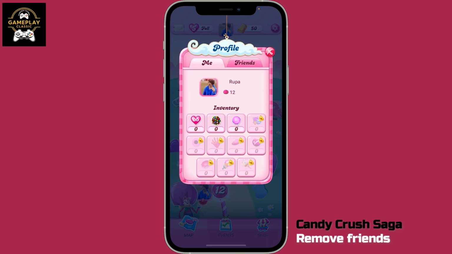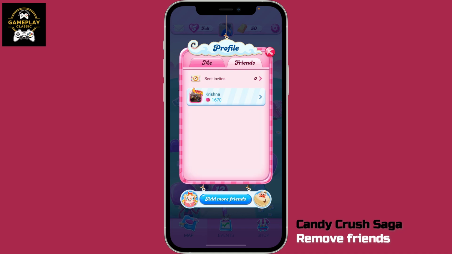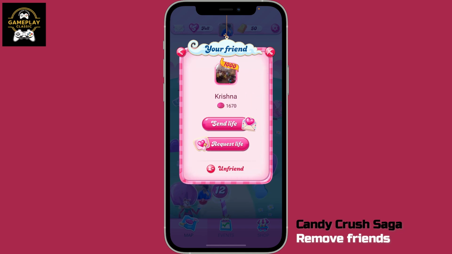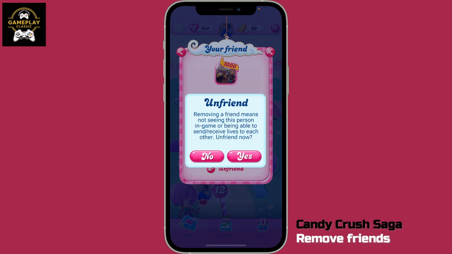After you are logged into your account, go ahead and tap on your profile picture at the top of the screen. Now, from the profile section, click on Friends. You will then be able to see the list of friends that you've added on Candy Crush Saga. To delete or remove a friend, tap on their profile picture or their name and then click on Unfriend at the bottom of the screen.